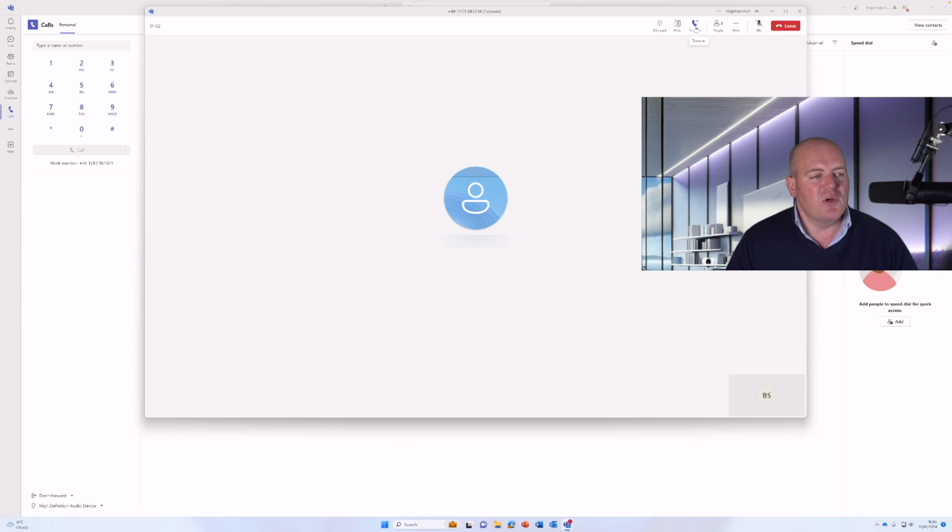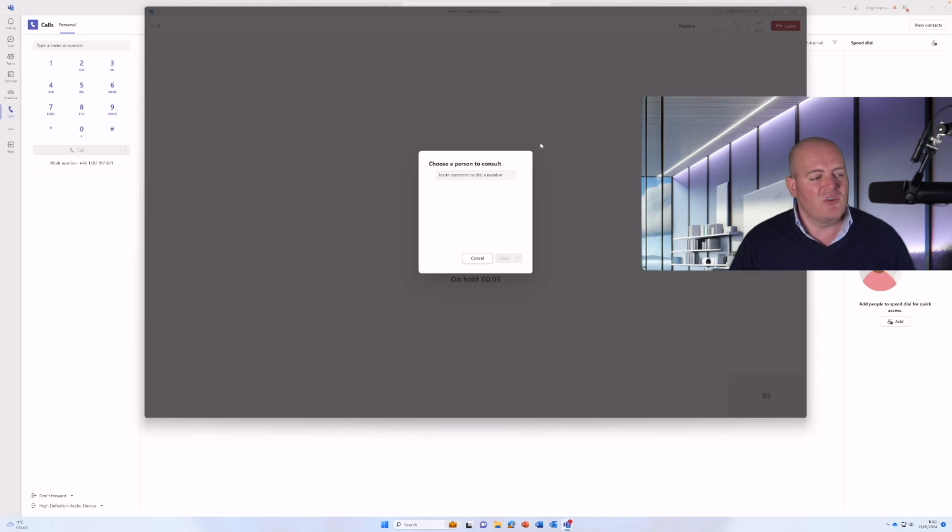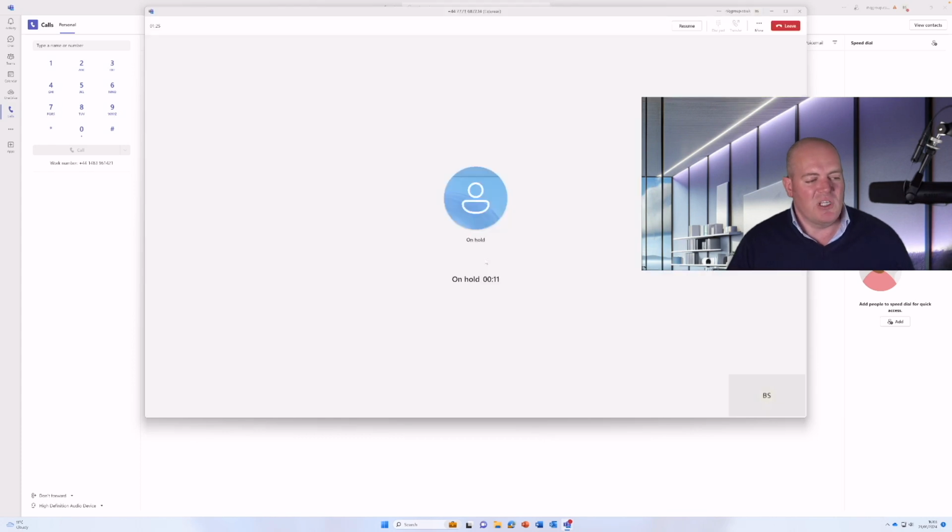Next up, we've got transfer. So under transfer, there are two different options. One is transfer the call directly, and the other one is consult and then transfer. The difference being, if you consult and then transfer, your caller will go on hold in exactly the same way we just talked about, but now we've got the option to have a chat with somebody before we put the call through. So you might want to give that person a heads up of what the call's about, for example. Or if we wanted to take the call back, we can just click resume.